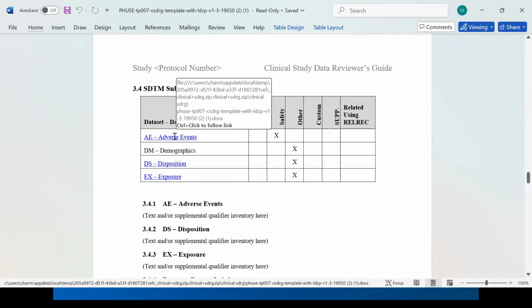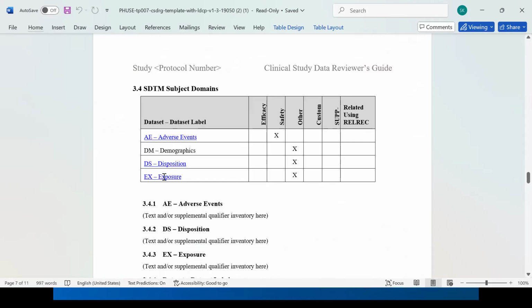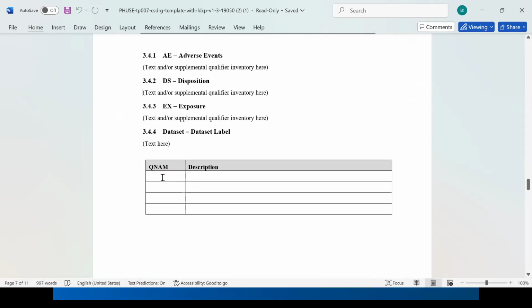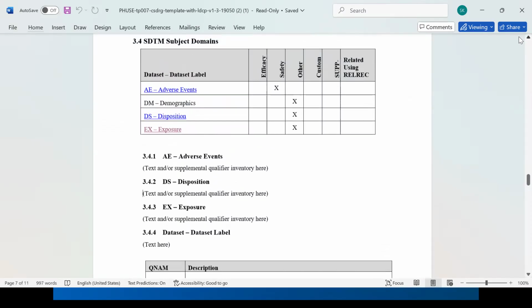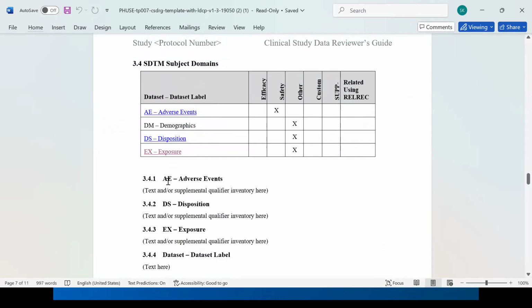here. So if you click here, it will go to the exposure section here. So this is the hyperlink which we have created, and in the subsections for each dataset where we want to add some information, we can mention it.